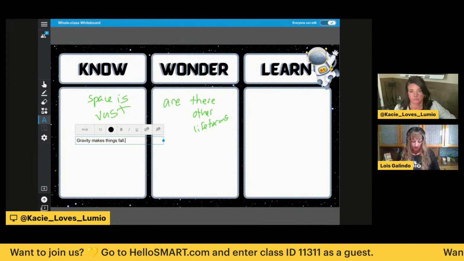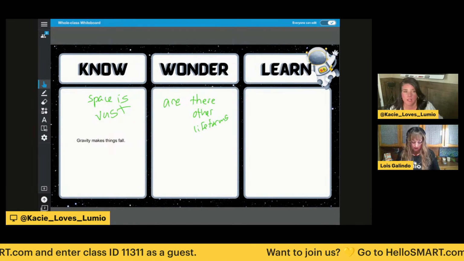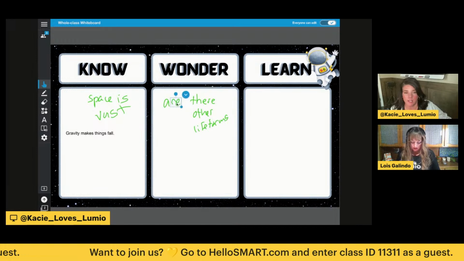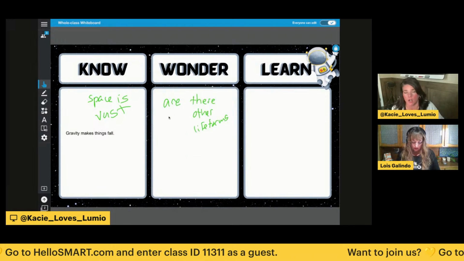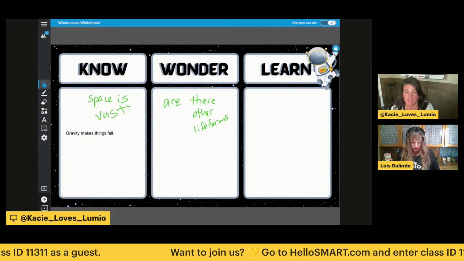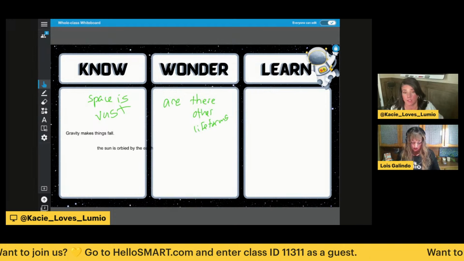So I'm just going to go ahead and type something in real fast. And I love too, as she's typing, that we can see who's contributing what content to this shared space. So as a teacher, you can see which of your students are sharing ideas, which of your students maybe aren't sharing ideas as well, which is really nice.